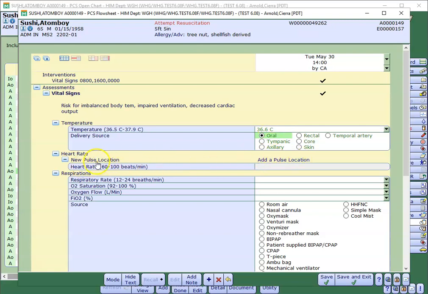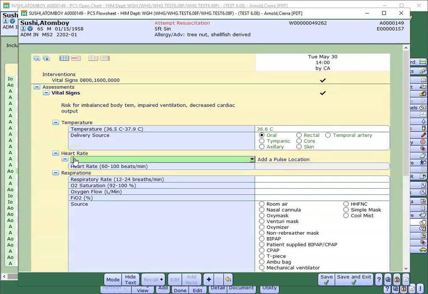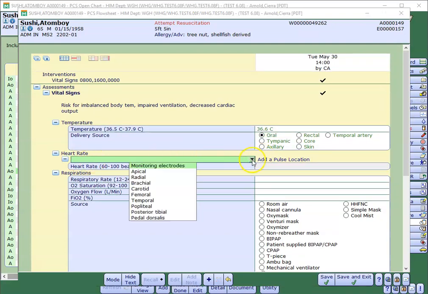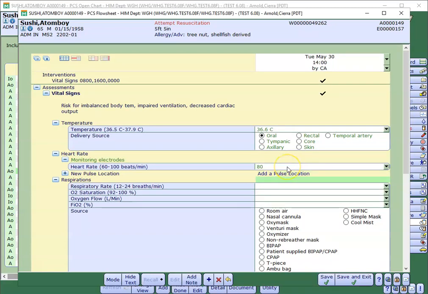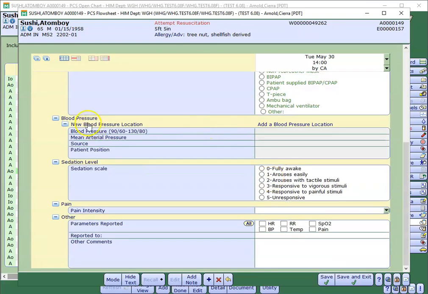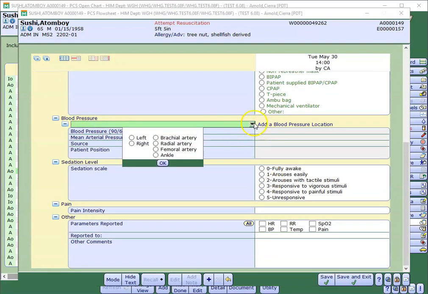And this is called an instance. I'll have to indicate the new location. I'll say I'm monitoring electrodes. Right now I'm clicking tab to move between my boxes. You can also simply click. Again, this is another one of those instances, so I have to specify a location before I can document on it.